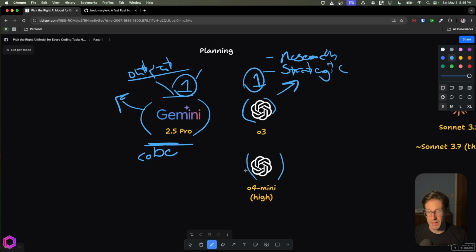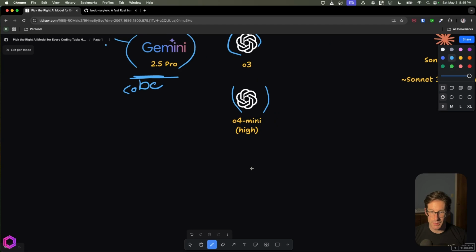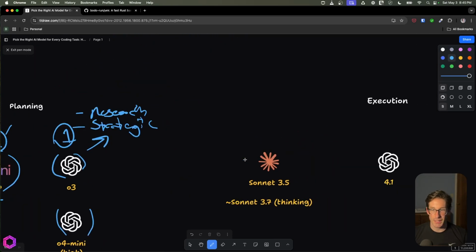And then down here, we have O4 Mini High, which is not the smartest model, but it's a fast smart model. And that'll come into play later. We'll talk about interviews and how I use AI to interview me to get better documents. So that's the planning side.